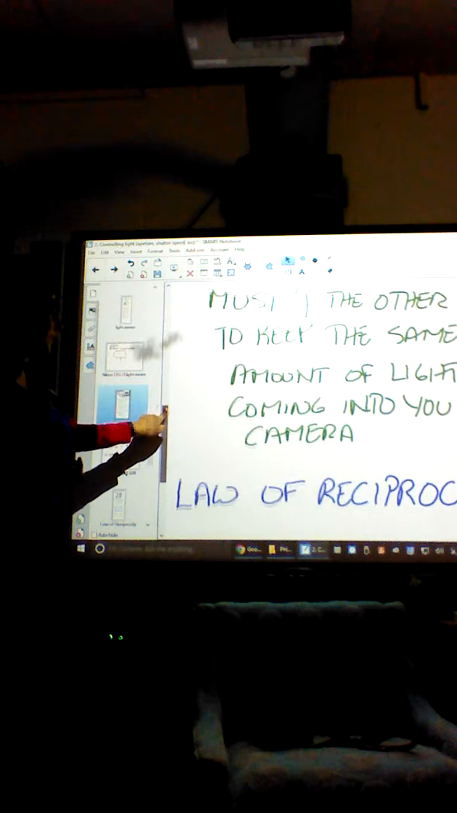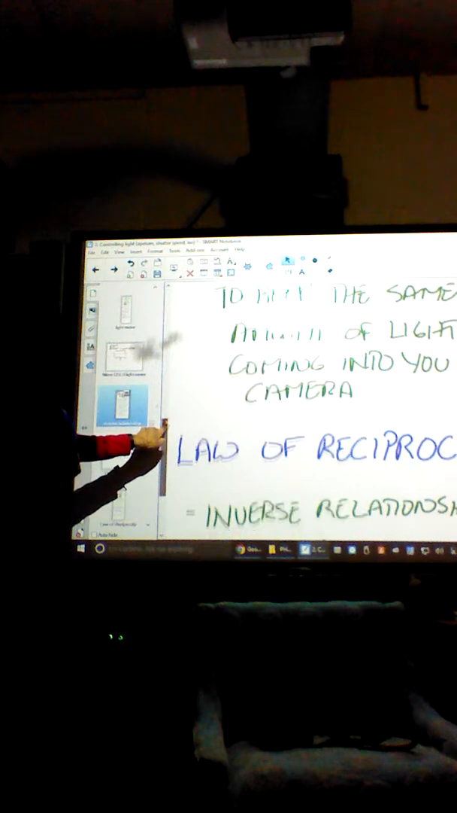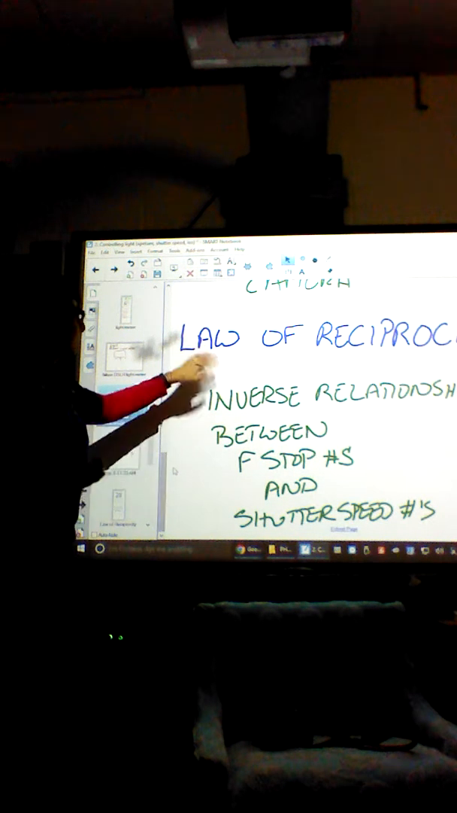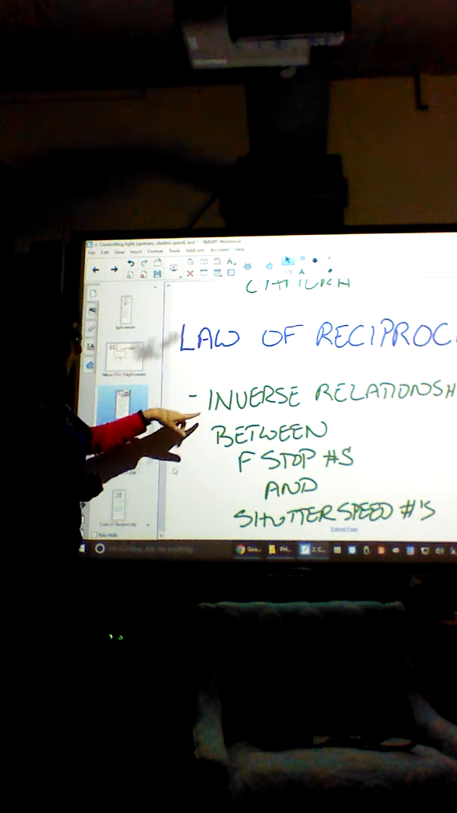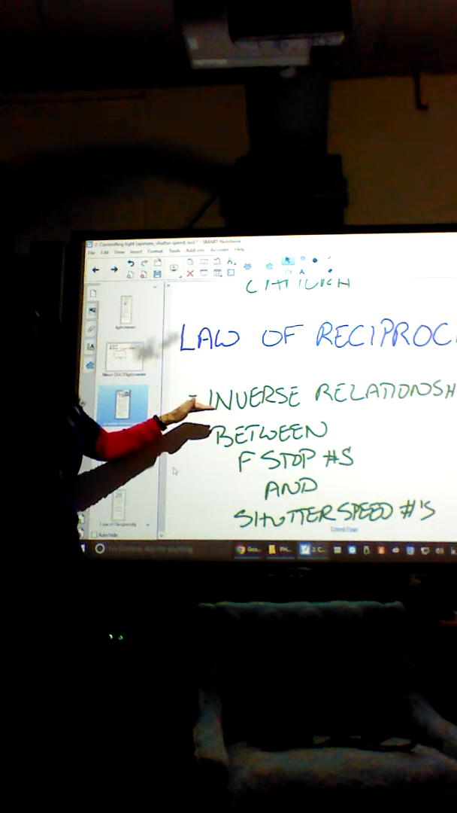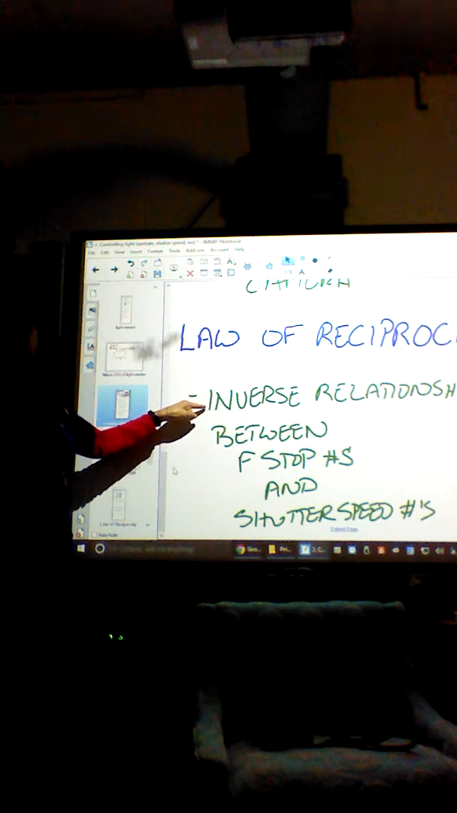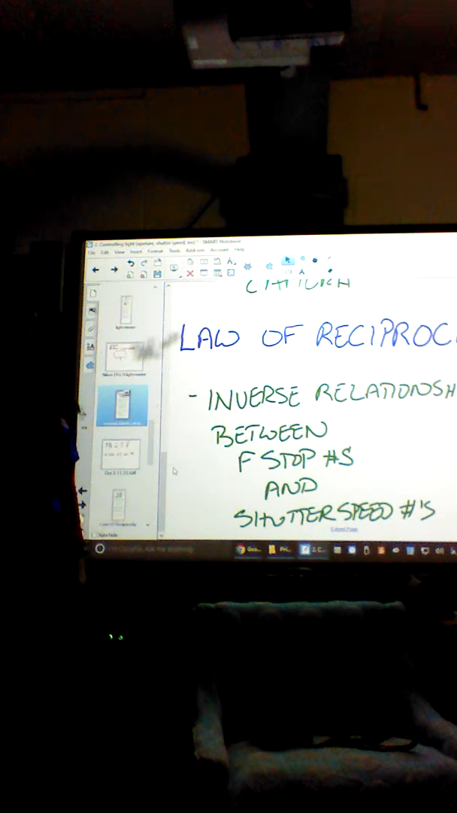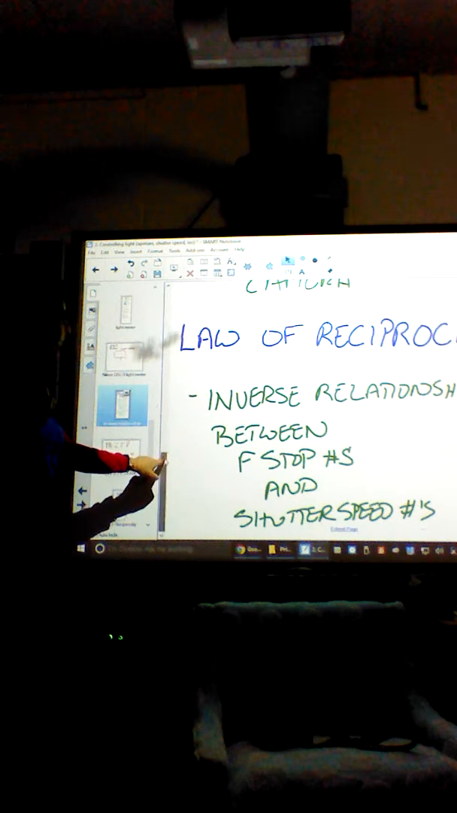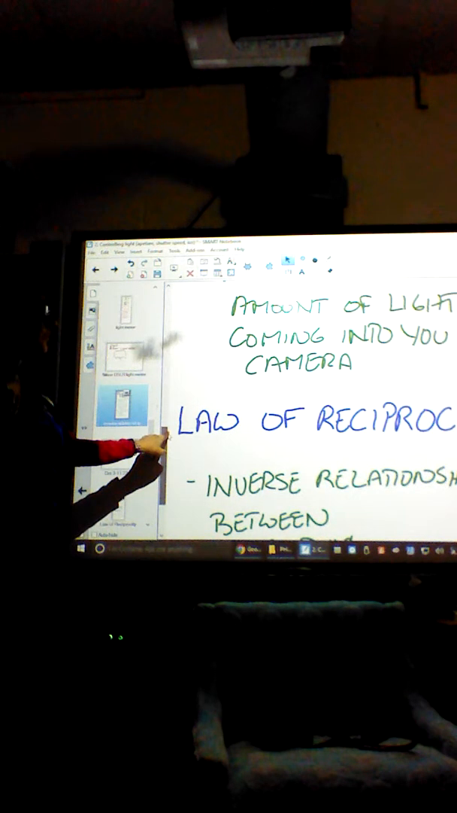Can I keep going? You don't have to write law of reciprocity. You already have that down up top. It's an inverse relationship. I do want you to write this green down. It's an inverse relationship. Good.